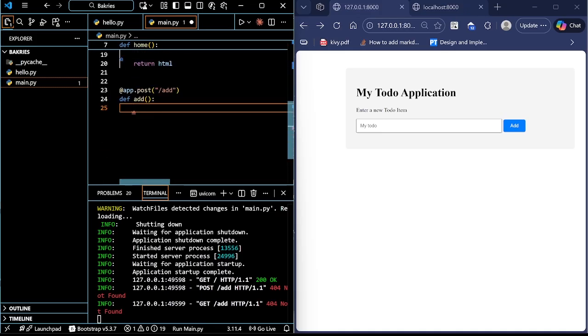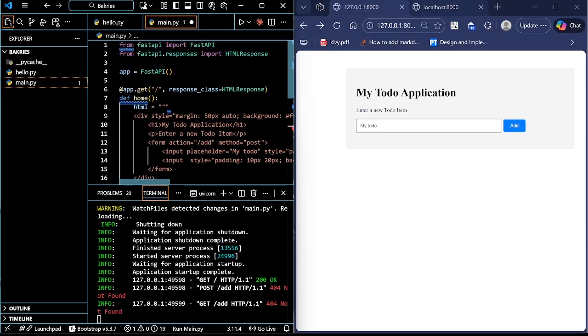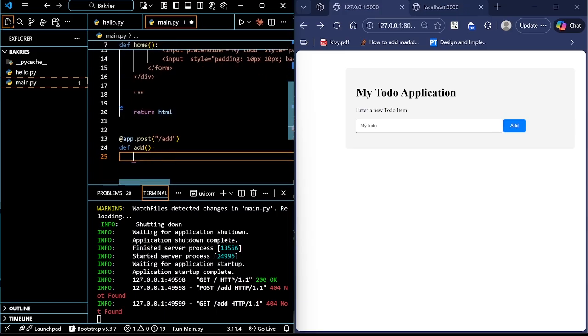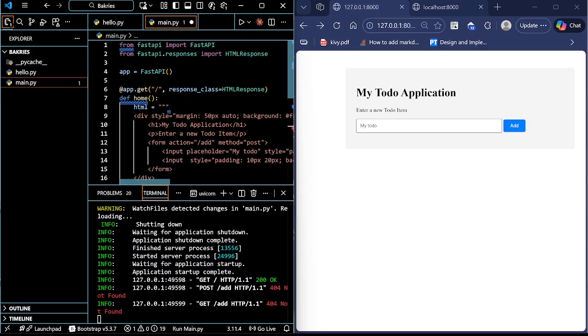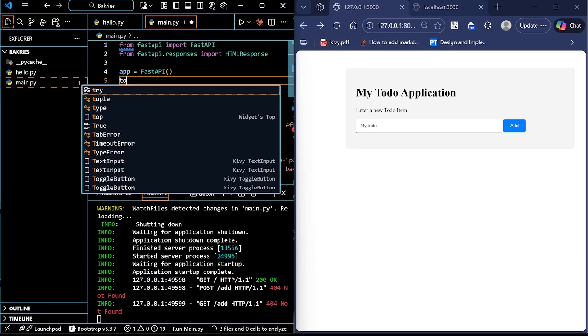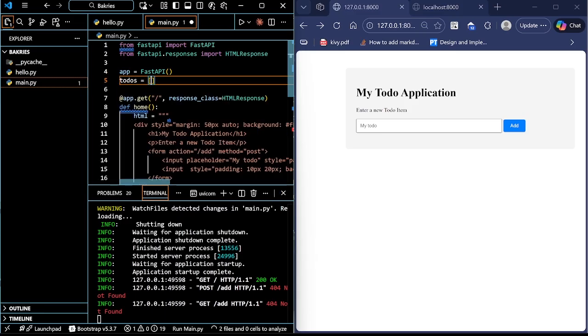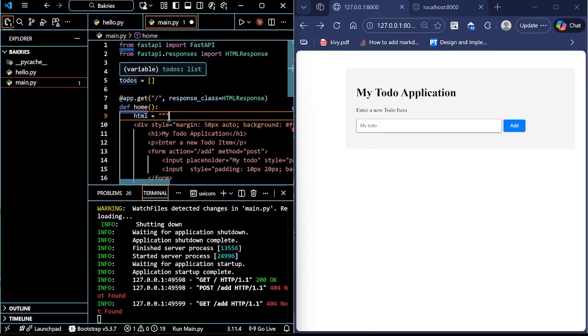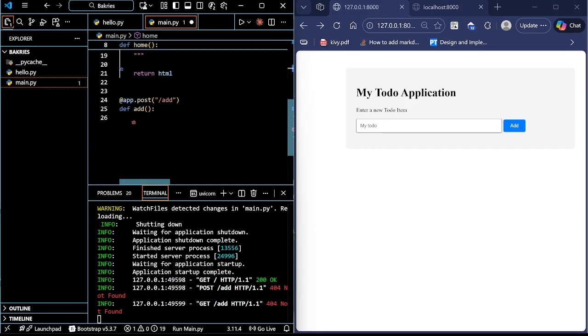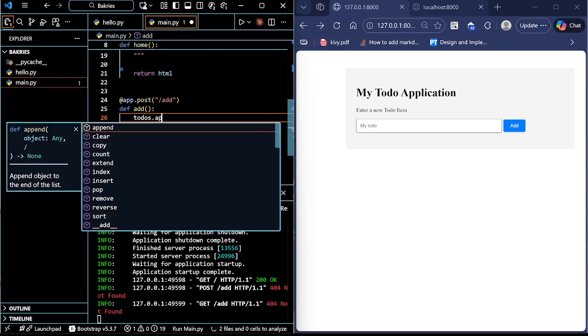So to do that, we are not going to create our to do in any of the endpoints, because we want the to do to be created immediately the user visits the website. And let's create that up here, so the user doesn't have to go to the home endpoint to create the to do. So now we just need to do to do's dot append.